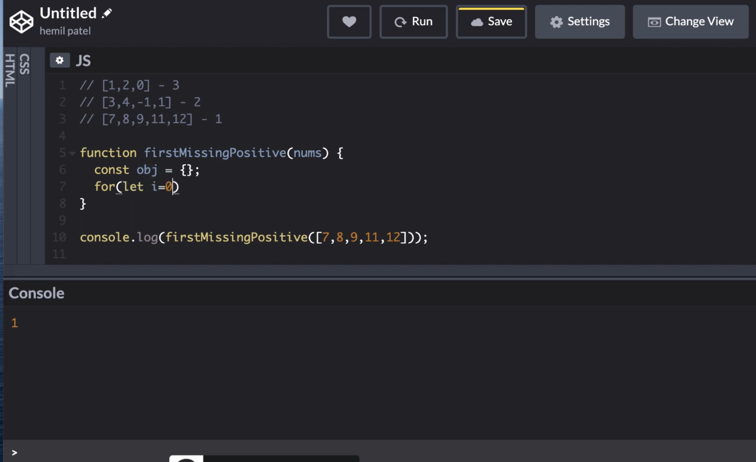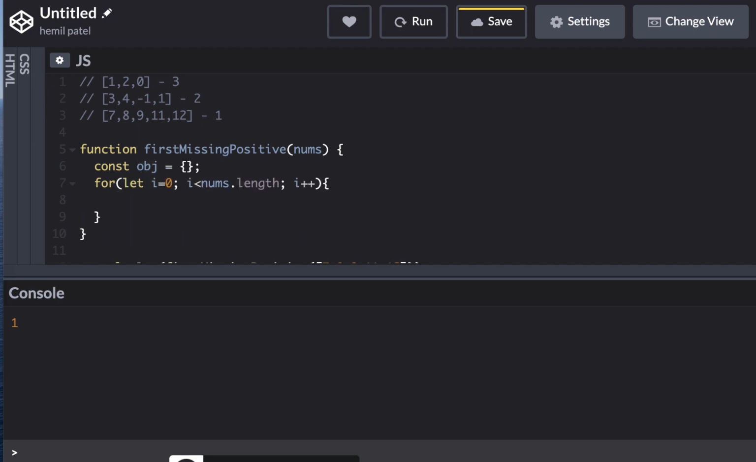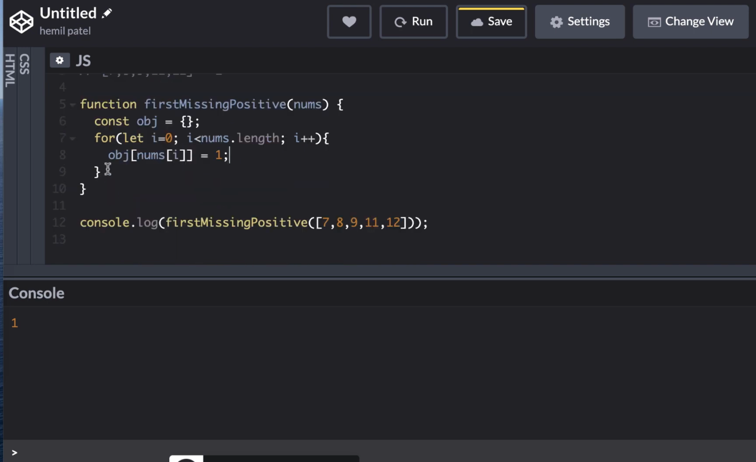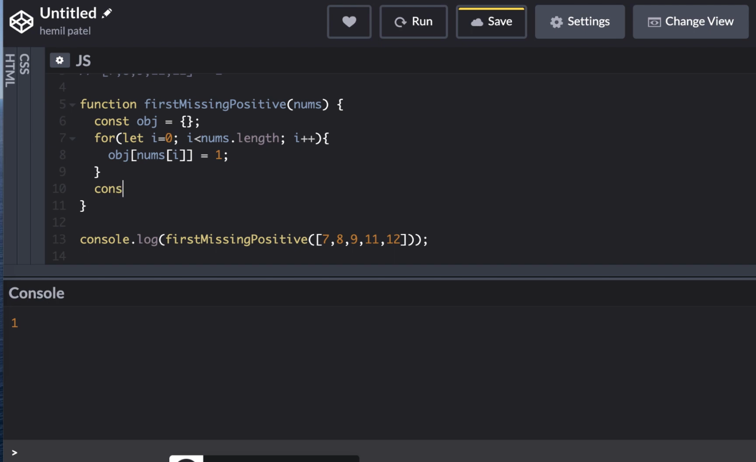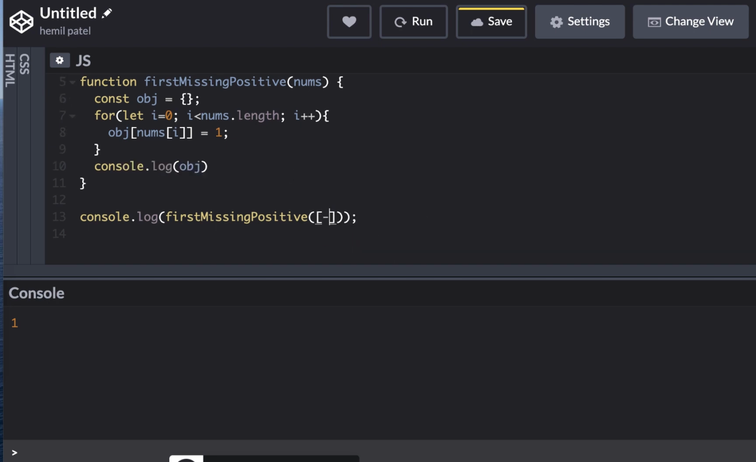So let's do that, 0. And for every number, we're just going to push it into the object nums[i], and we're just going to set a value to like 1 or something, because that doesn't really matter. So in the end, if I just console log this object, and let's take some weird example, not this one. Let's say -2, 0, 23, -5, and then clear it and run this. I would get, it would automatically remove duplicates because now it's indexing them.